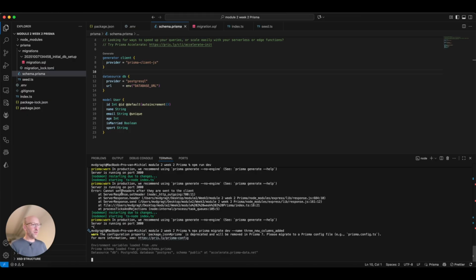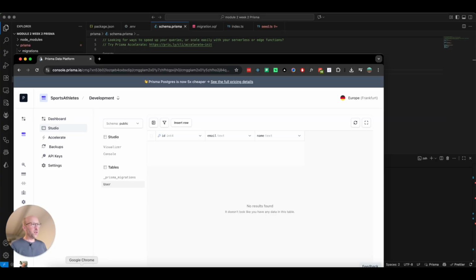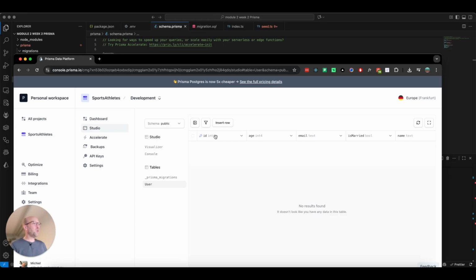Let's wait a second and see if it works. Your database is now in sync. Let's have a look. So if I refresh this, then I have more columns, see? So I have the ID. The ID that I had, the age, email, is married, name, and sports. Okay.